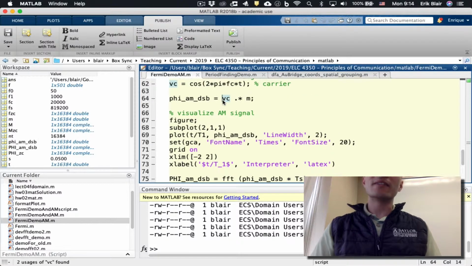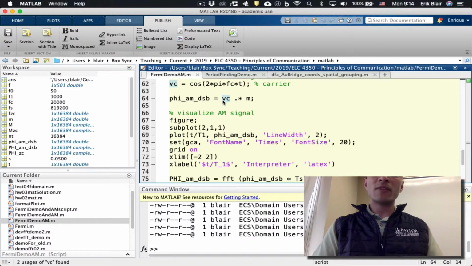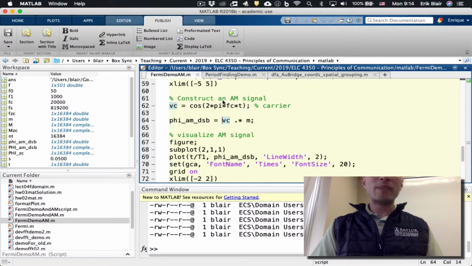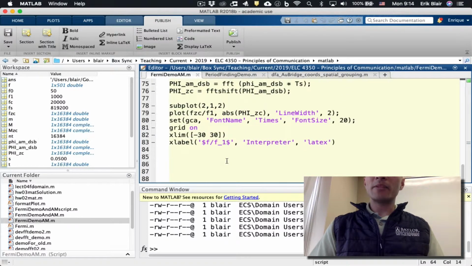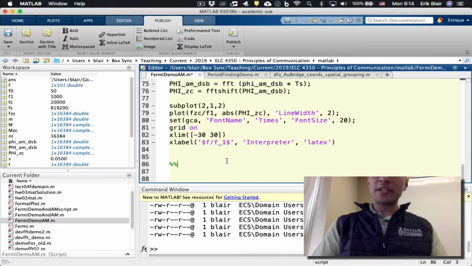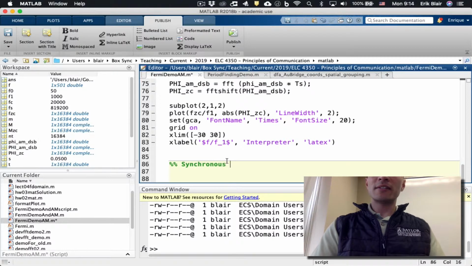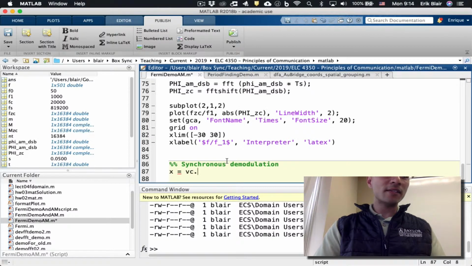So we need a sinusoid that's in sync with the original carrier, right? That just means it has to have the same phase and the same frequency as the original carrier. Basically, we have this VC. So I'm going to put here a new section, synchronous demodulation. Like I said, we're going to use that sinusoid and multiply it by the AM signal, right? So I'm going to use VC dot times phi.